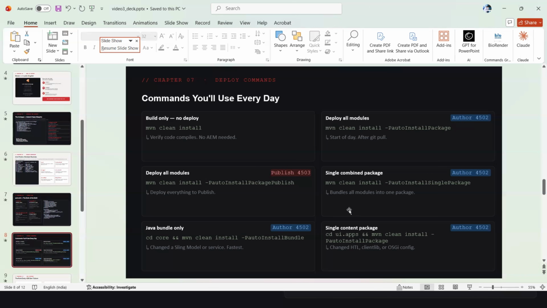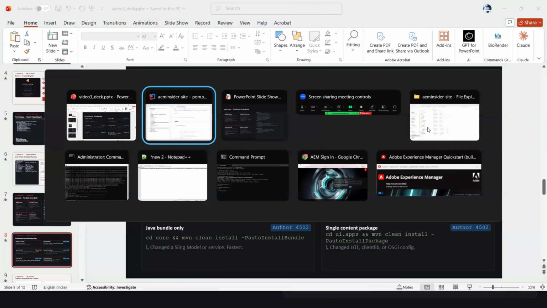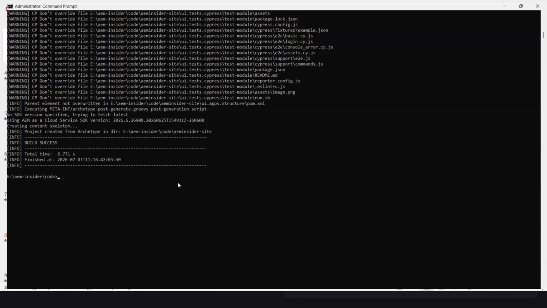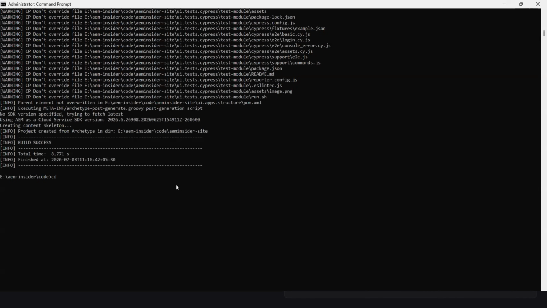Let's try to deploy our project into our AEM author server. To deploy all our modules, we need to run this command. Go to your command prompt. This is your command prompt. Let's go inside your project folder AEM insider site and run your command. Just make sure that your local AEM author server is up before running this command. Maven clean install -P auto install package.